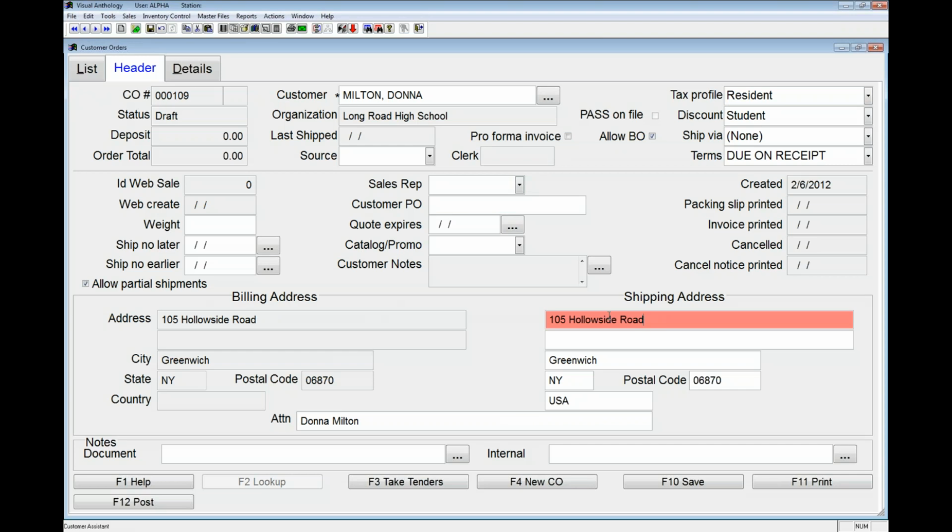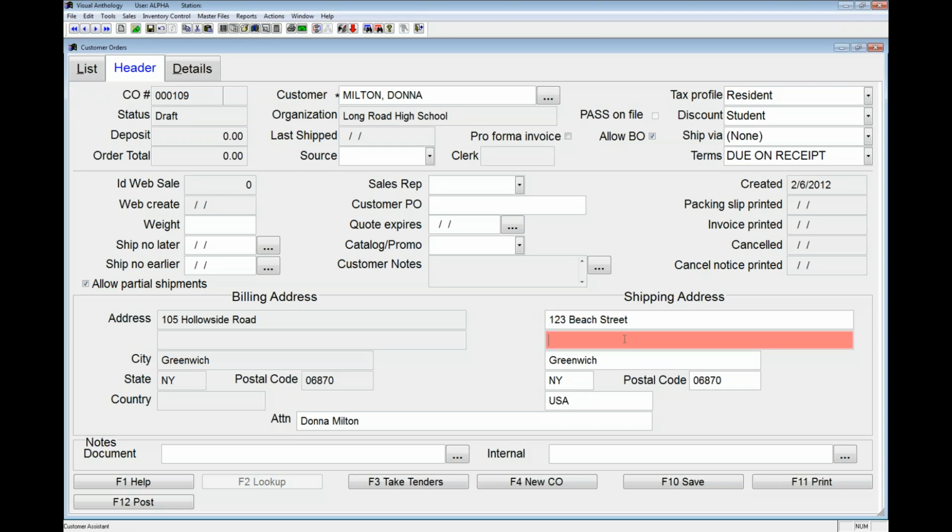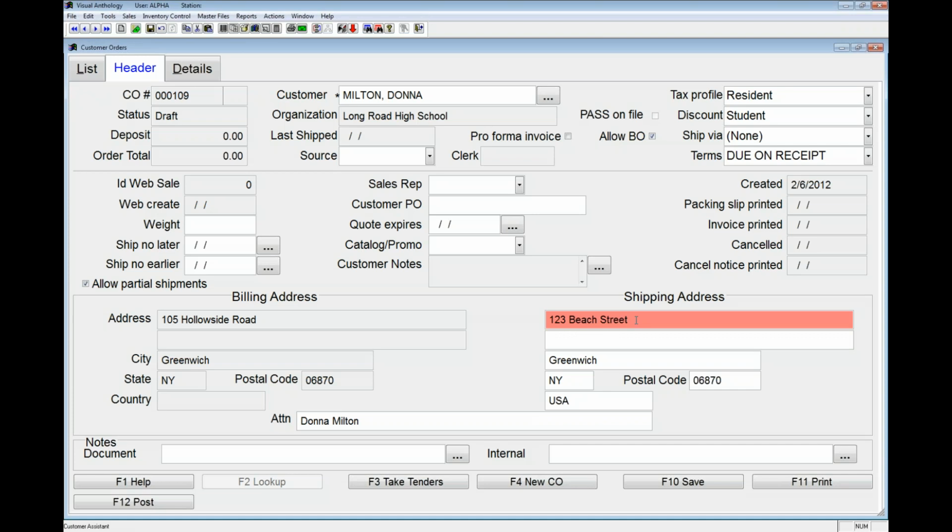Now, notice we pull in her billing and shipping address information from her customer record. But perhaps she's on a trip today or for the next week, and she wants us to ship this somewhere else, just this particular order. So let's just put in the address that she's going to want to have us ship it to. And this is only for this customer order. We're not going to go back and change her real customer record. It's just a temporary one-time change in the shipping for this order.